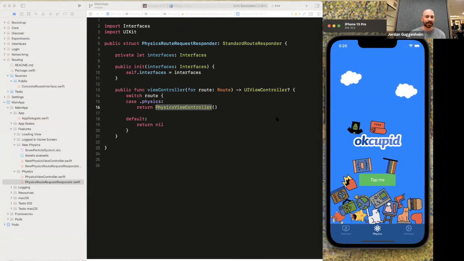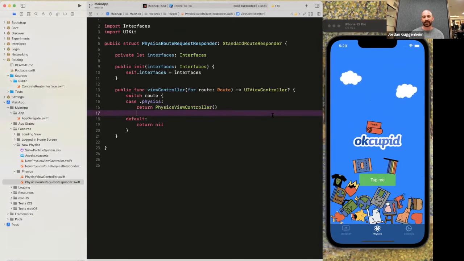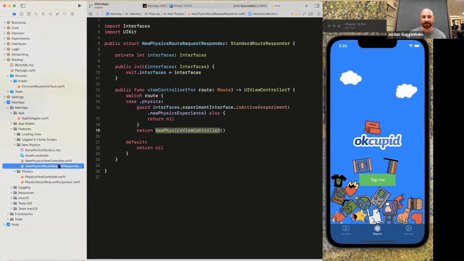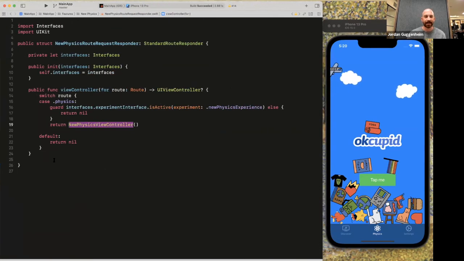But let's say one day we want to replace the physics view controller with a new experience. This is the physics route request responder. When the route is physics, it returns. But then what about the new physics experience? Here you see the new physics route request responder. And you see here instead that it first checks that the experiment is active. If it's not active, it returns nil. And otherwise it returns the new physics view controller.